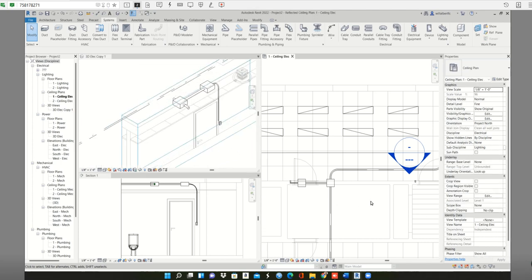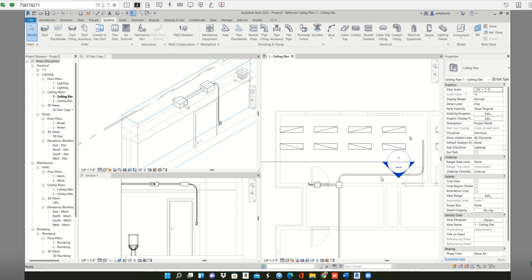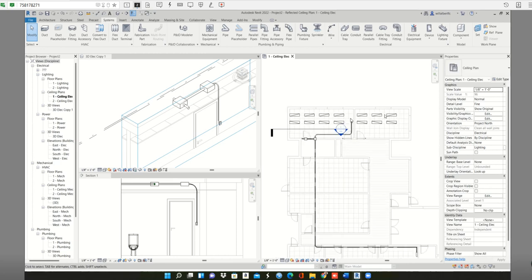So as a practice, I would like you to create this lighting fixture for this room and this room. Put a switch and connect them with the conduits. By doing that, you will get practice on how to play with these different views, and you will be familiar with how to draw and how to make the correct snap.